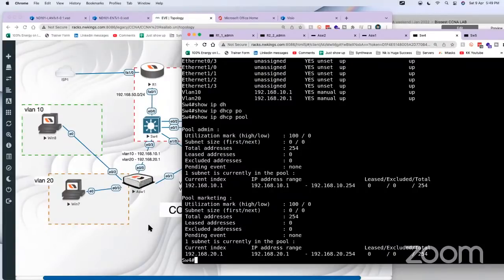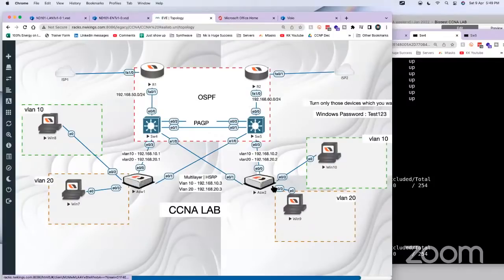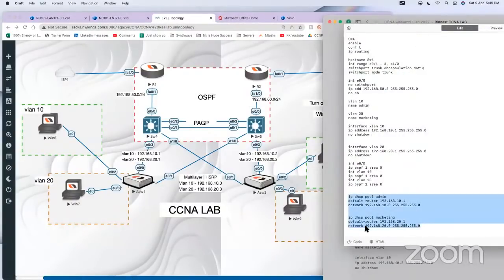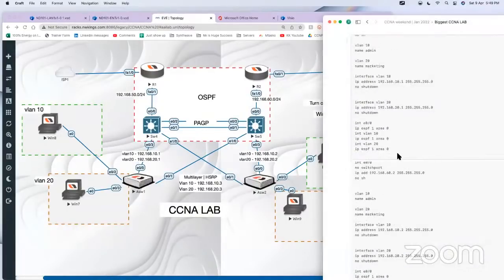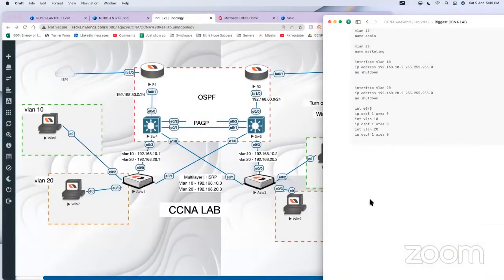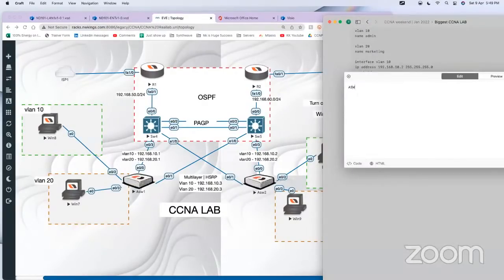Okay, and there are small switches here, ASW1 and ASW2. We need to configure these devices also as access ports. We need to add them into VLANs, yes or no? Yes, sir. So we will go with the ASW1 switch. Enable, config t, hostname will be ASW1. And two ports are my trunk ports, E0/0 and E0/1.